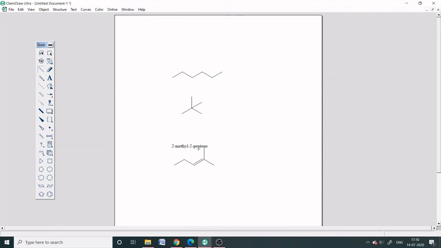Now sometimes you may need to insert a heteroatom. For that, you have to select this text tool. So suppose if you have to type OH here, then you click here and then type OH. So a heteroatom can be inserted like this. So here you have to insert a thiol group, that is SH. So just type SH, so that will appear here. So for inserting any heteroatom, click on this text tool and do it.